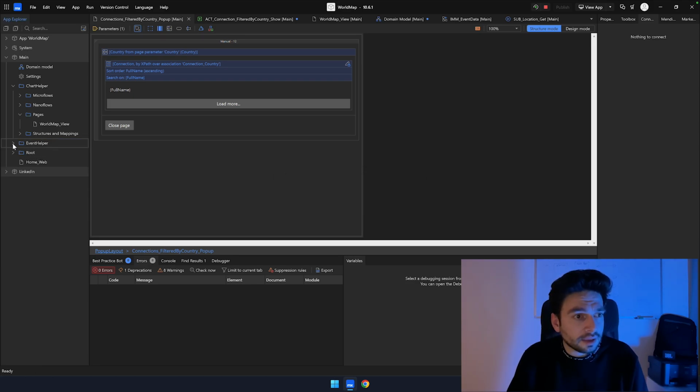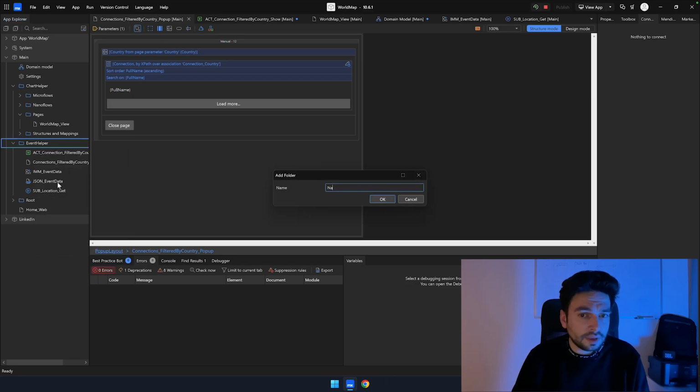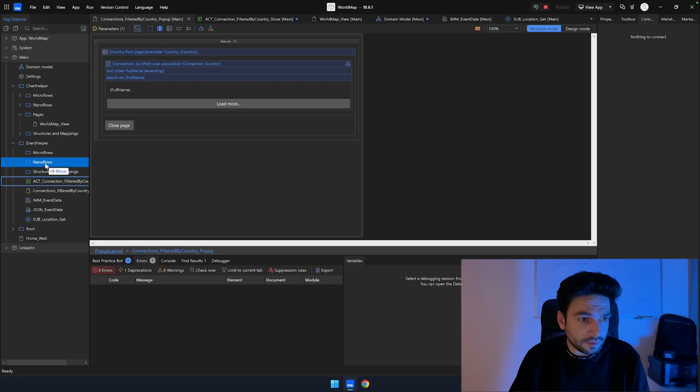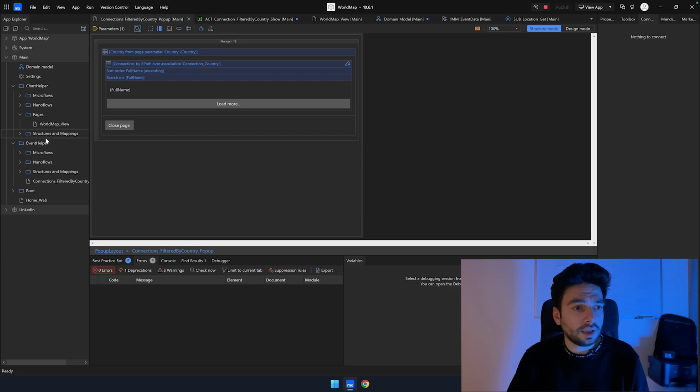Then I go in here, make a folder nanoflows, make a folder microflows, make a folder structures and mappings, and then move this to nanoflows, this to structures and mappings, then this one to microflows, and then we're going to have the pages. Then we take this and put it here.